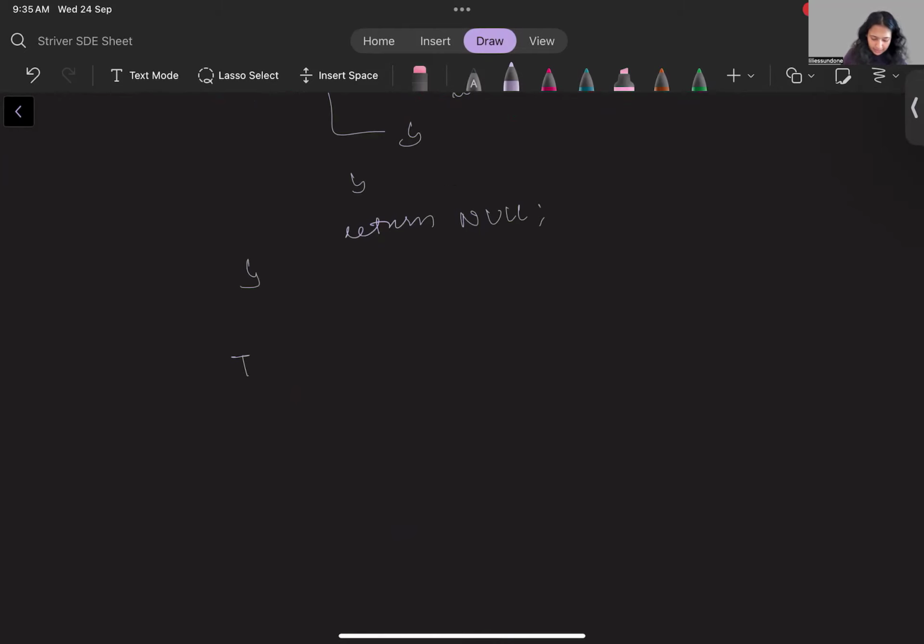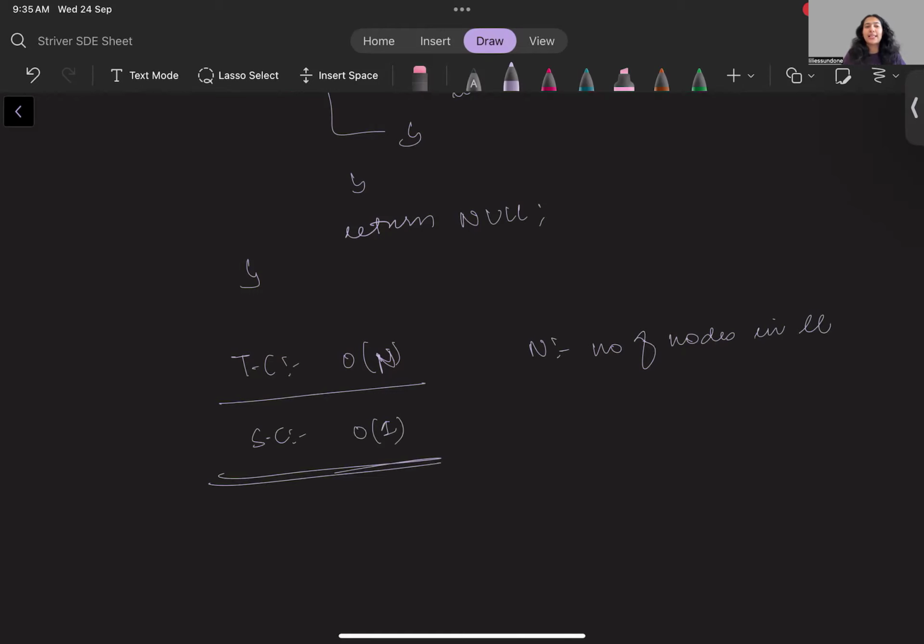Time complexity, big O of n. We traversed all nodes. N stands again for number of nodes in your linked list. Space complexity, constant, big O of 1. No extra data structure has been used in its implementation.